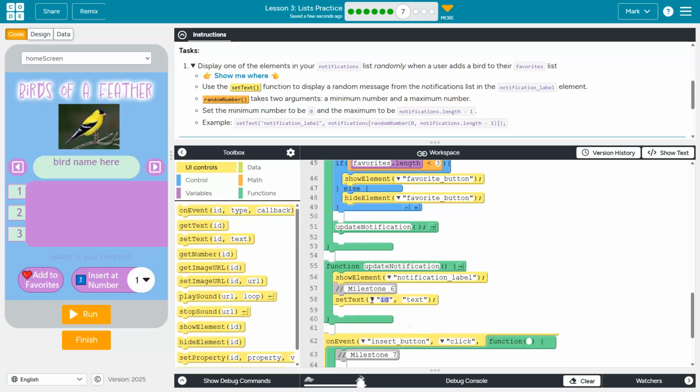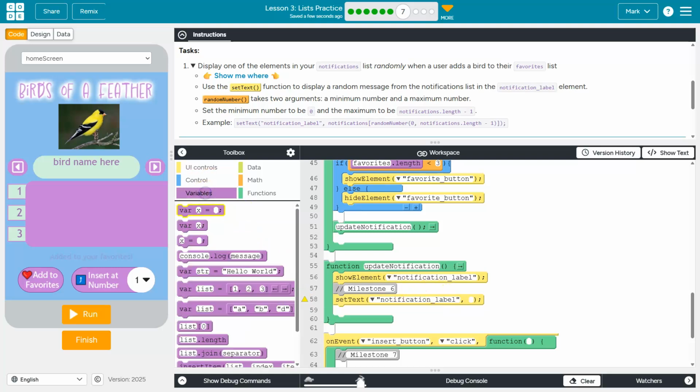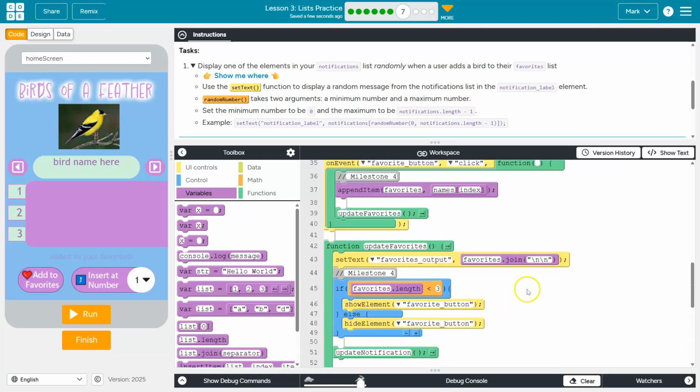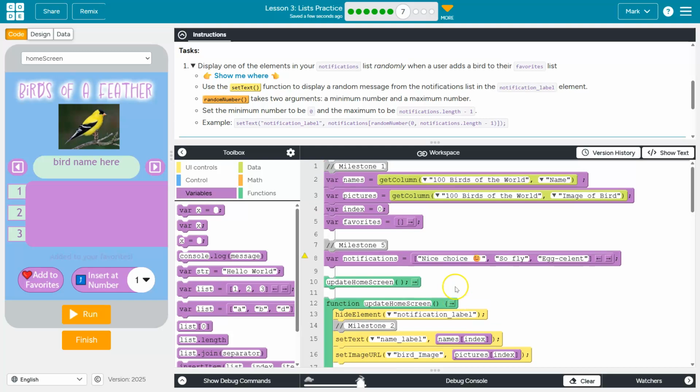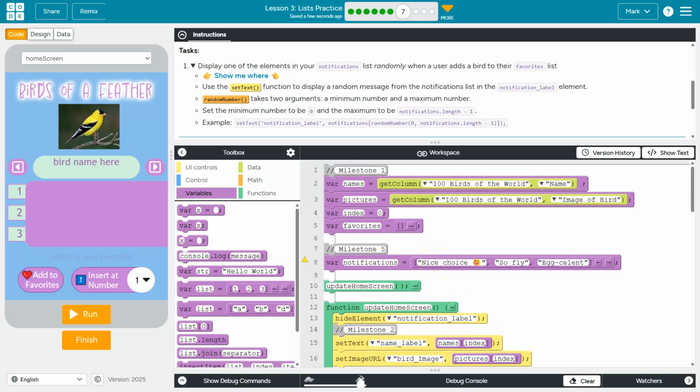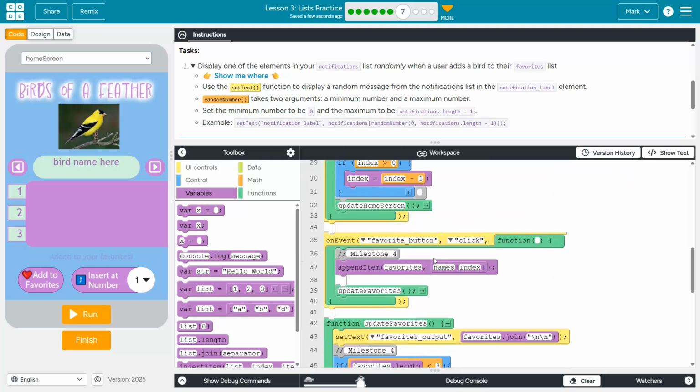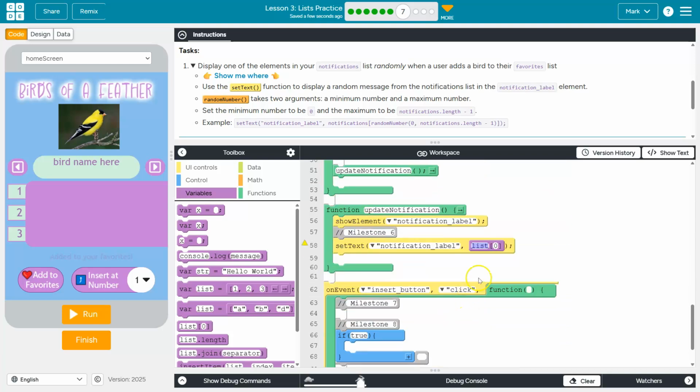I'm going to click this little down arrow triangle and grab my notification label. And now I'm not going to set it to text, so I'm going to get my cursor behind the quotes here and just delete all of this, because what I want to set it equal to is something from my notifications list. I'm going to head over to variables and grab a list. Now, if I go up here to my notifications list, I added 3 values. They want me to do this randomly, which is fine. We can definitely do that.